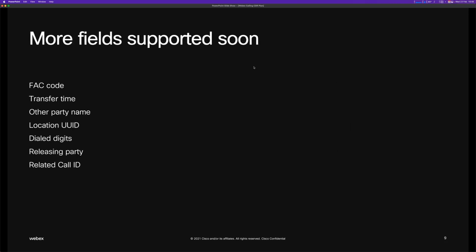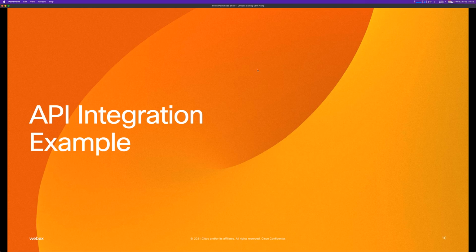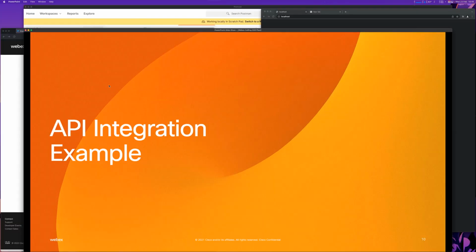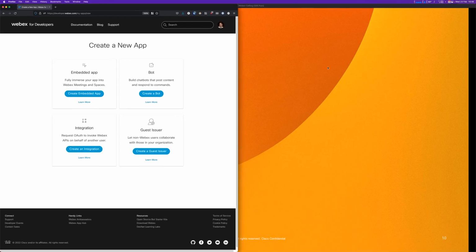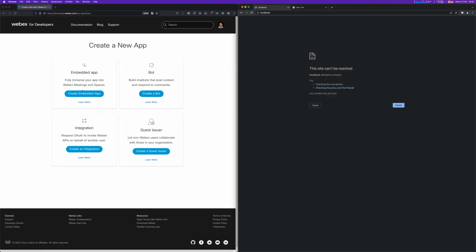I'm logged into my personal account here, and I'm going to create an integration. I'm going to call this test CDRs. I'm going to give it a logo. I can also give it a custom logo and a description. I'm going to set the redirect URI to be just a simple localhost 8080 URL. If I was obviously creating a real application, I would use my own website here.